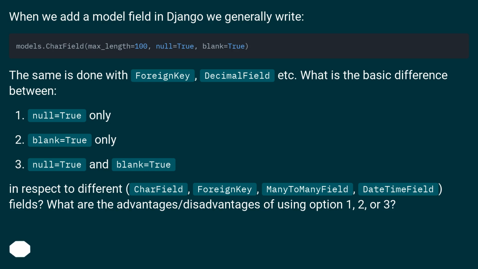What is the basic difference between null equals true only, blank equals true only, and null equals true and blank equals true together, with respect to different fields like char field, foreign key, many-to-many field, and date time field? What are the advantages and disadvantages of using option 1, 2, or 3?